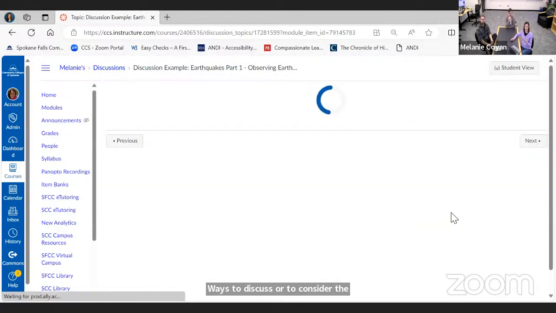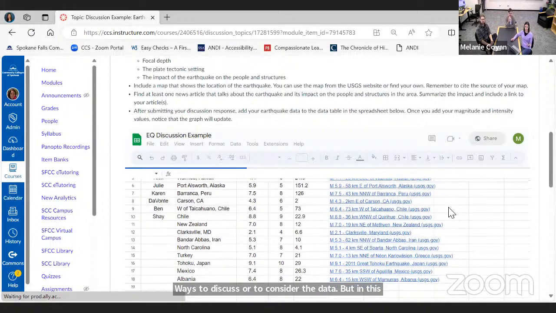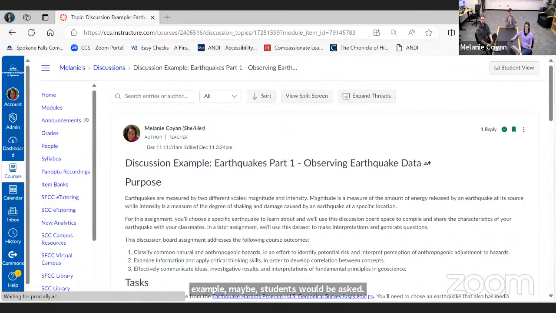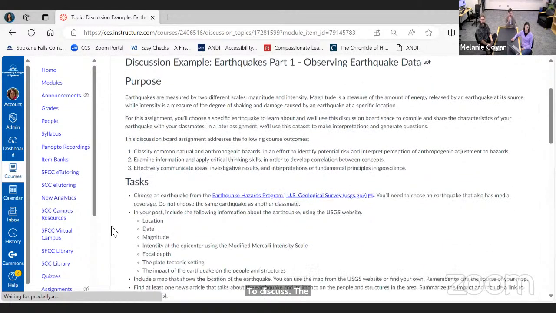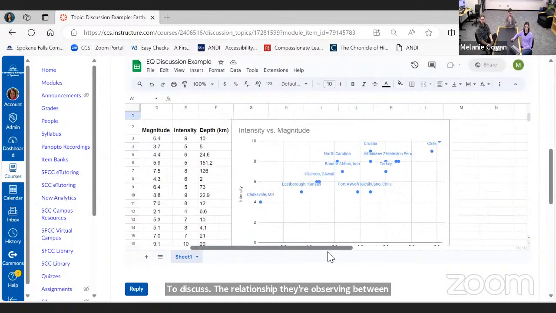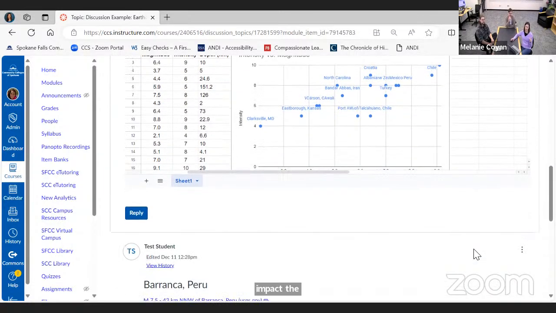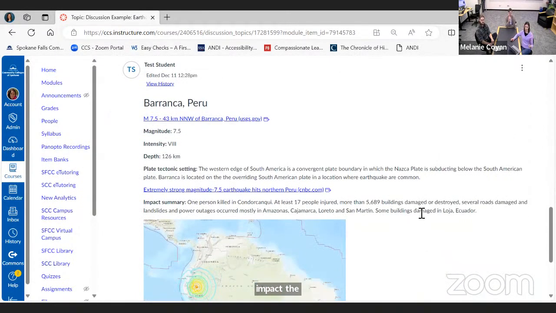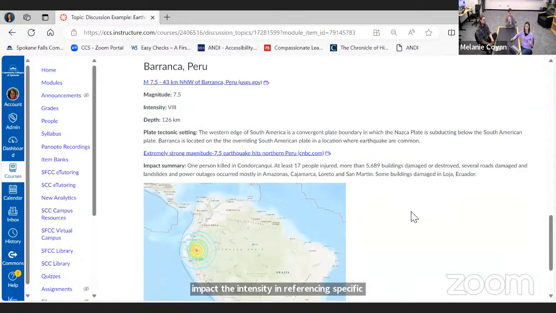But in this example, maybe students would be asked to discuss the relationship they're observing between magnitude and intensity near the epicenter, which has a general relationship, but it's not one-to-one. Then further, they can interrogate the data set and look at what some other things are that impact the intensity, referencing specific earthquakes from the data set, and pulling from all the qualitative and additional quantitative information that their classmates have provided.